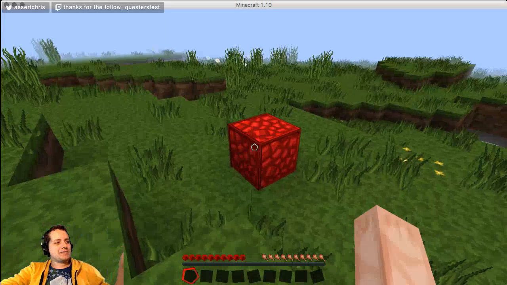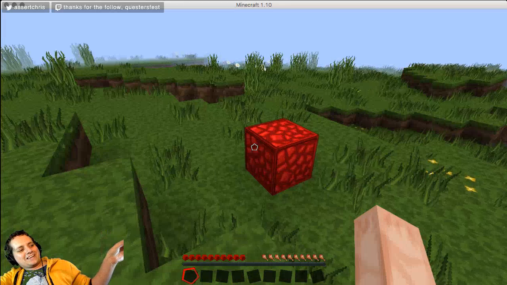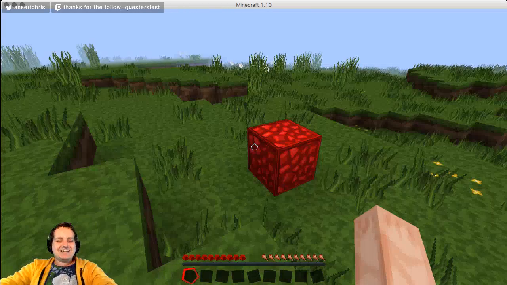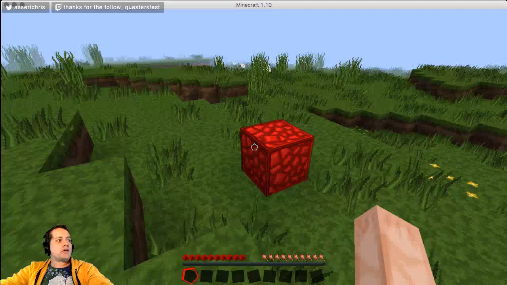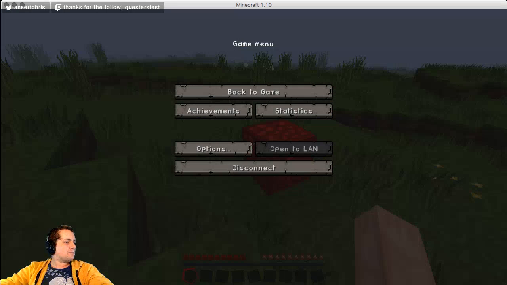That redstone block there was summoned with a command through PHP. That is awesome. Awesome. Okay.